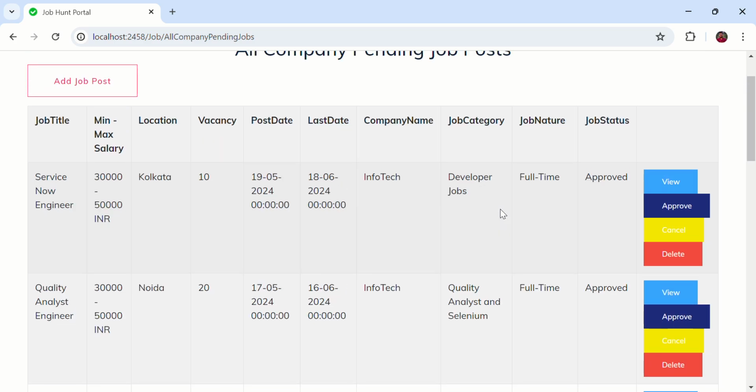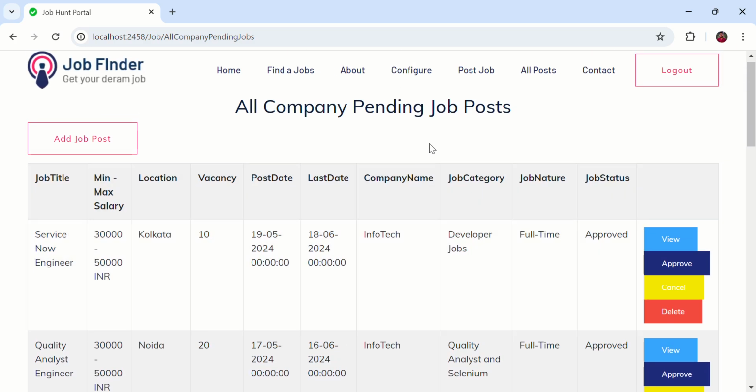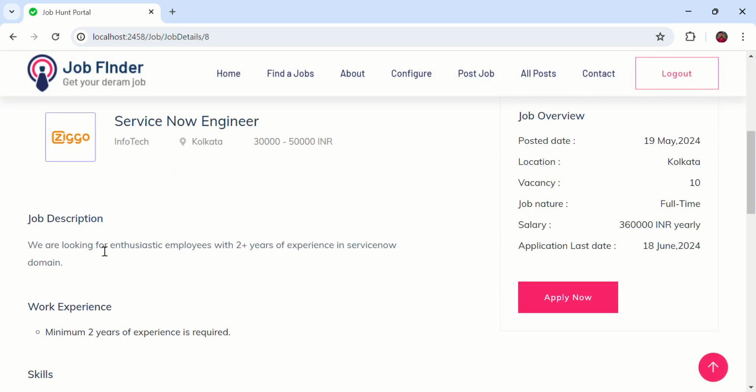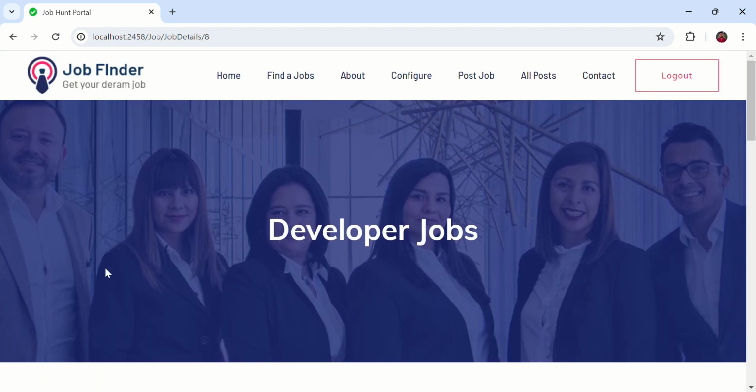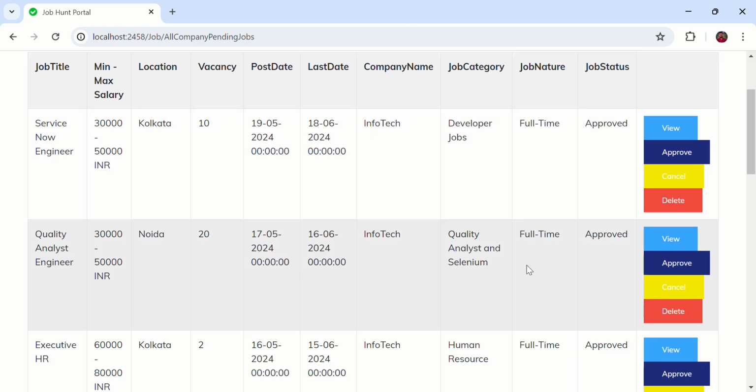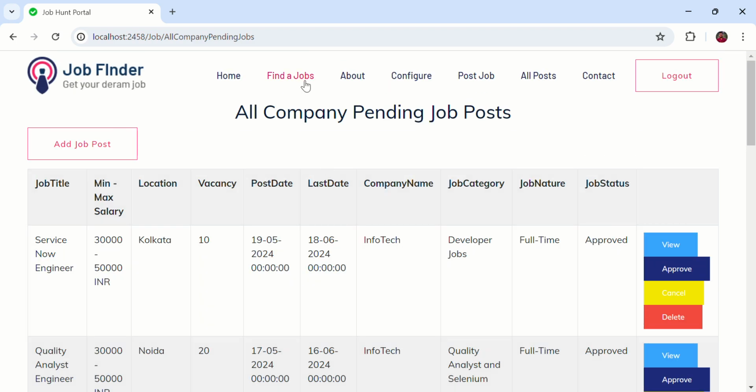So first the admin will check whether the job is a valid job or not. He can check the validity of the job using this view button. In this view button, he can see the job description, work experience, skills, language, and education. So basically, the admin examines whether the job is a proper, genuine job, or it is just a fake thing. After checking it, the admin will approve it, cancel it, or delete it. If admin approves the job, then only it will be visible in the find a job portion, and job seekers can see the job. Otherwise, job seekers cannot see the job.